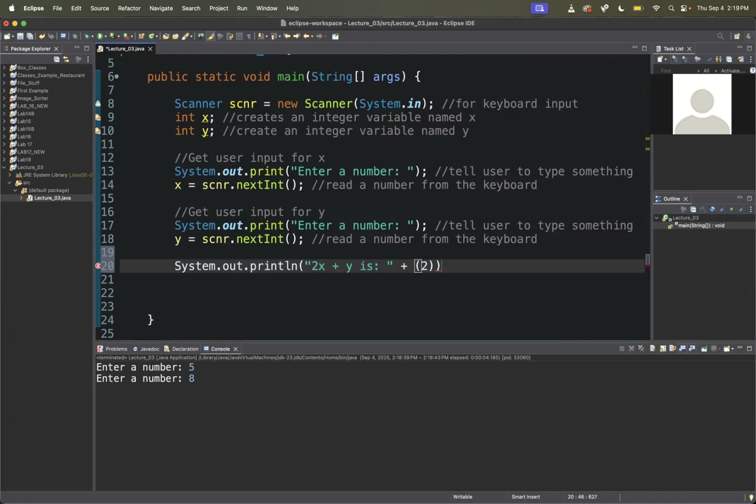You'd have to type in 2 times with the star x plus y and semicolon at the end of the line. And that's going to be 2x plus y. And that's what I said I'm going to output. So if I run this, run, enter a number, I'm going to put a small number so we can think about it. 2, enter a number 1, and it says 2x plus y is 5.